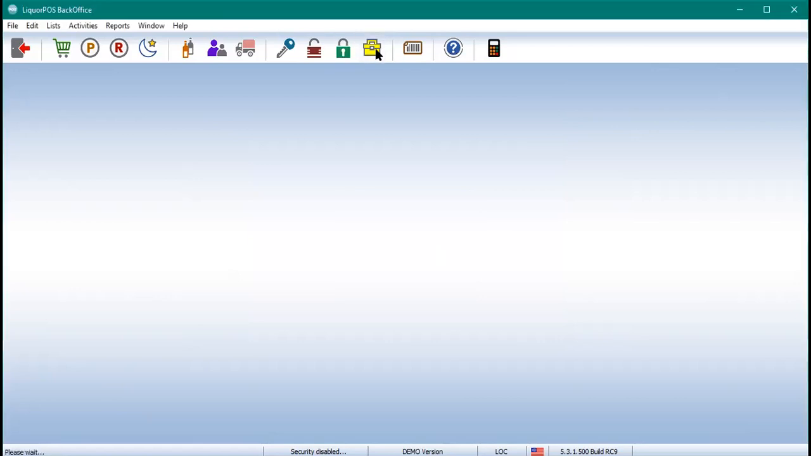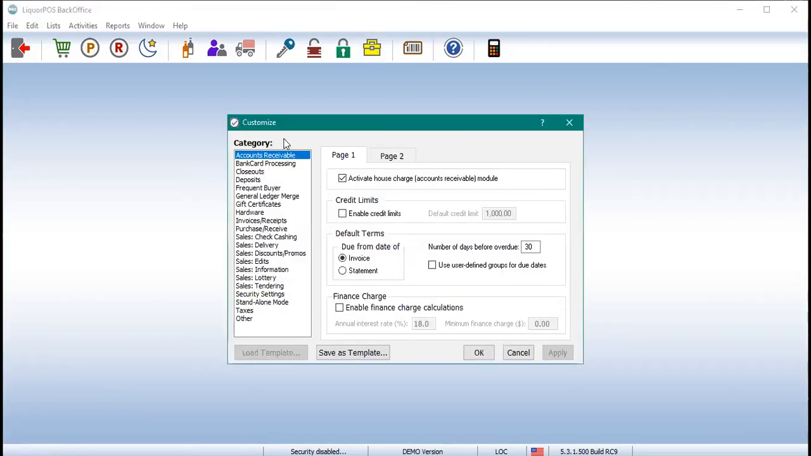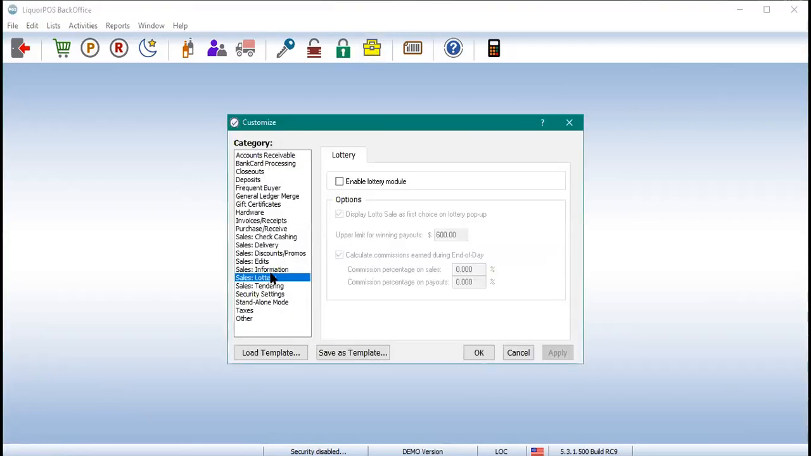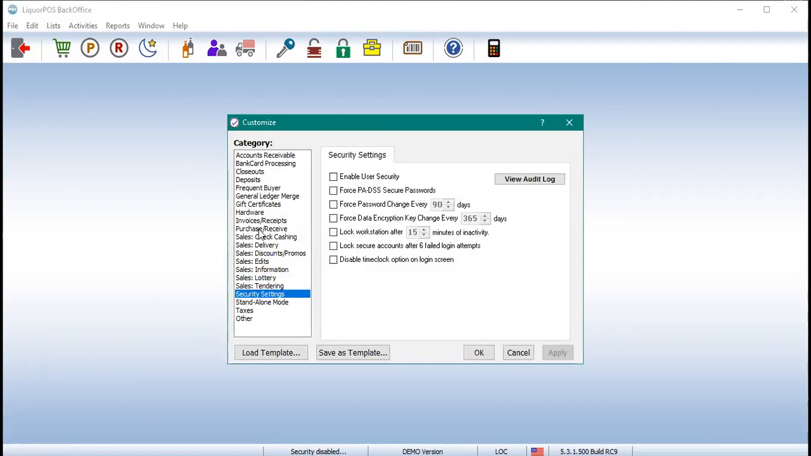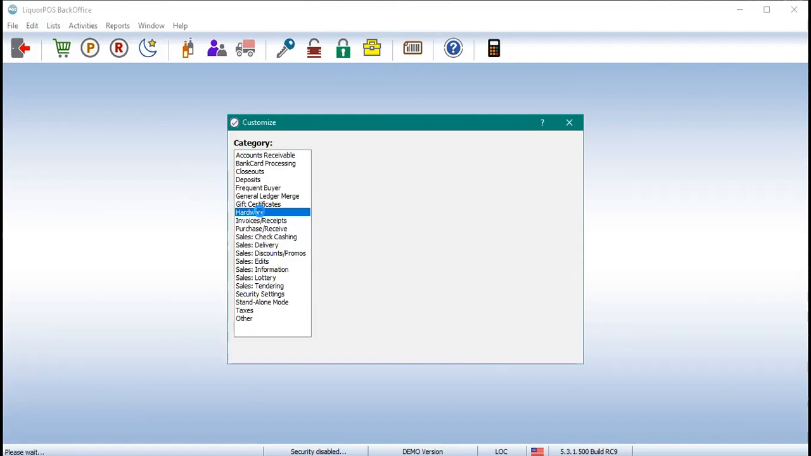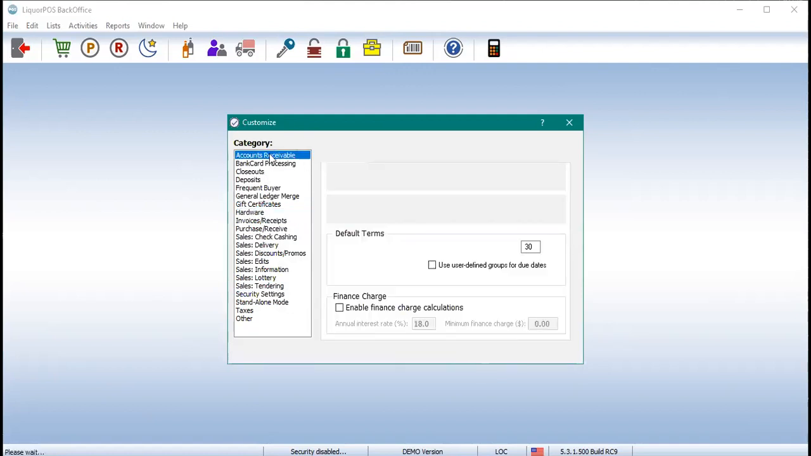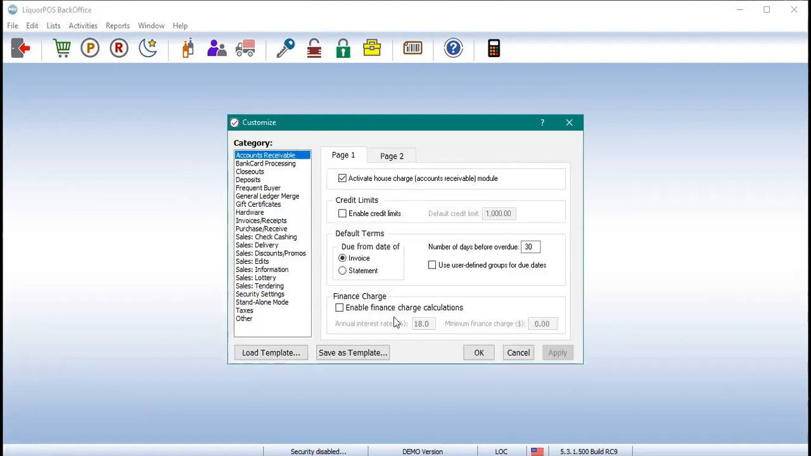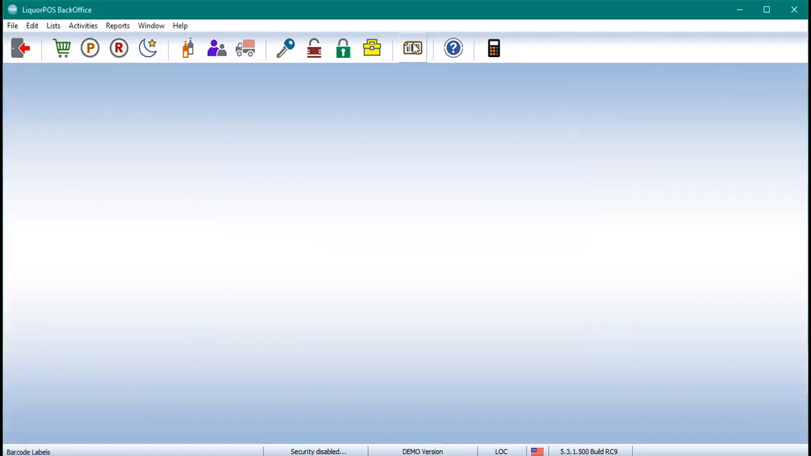And then here you have more customization tools, and this is where you can customize internal lottery. You can do security settings. You can edit your rules for purchasing, receiving, taxes, set up your hardware, look at your accounts receivable to see credit limits, wholesale products, who owes you money, etc.